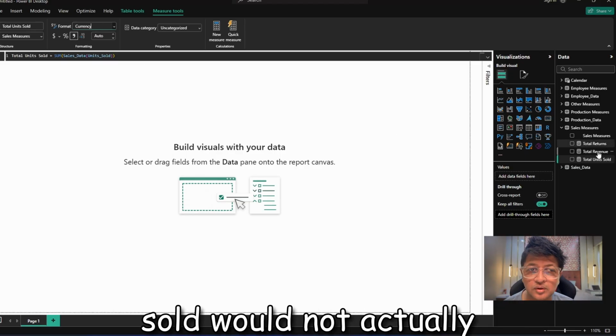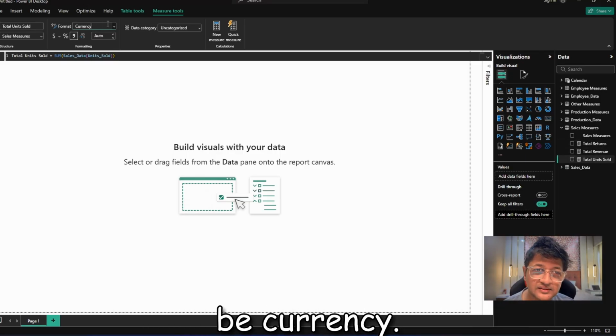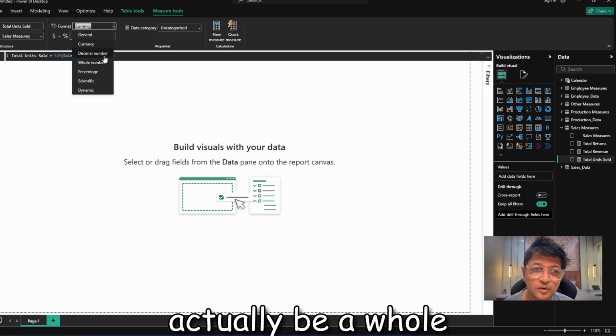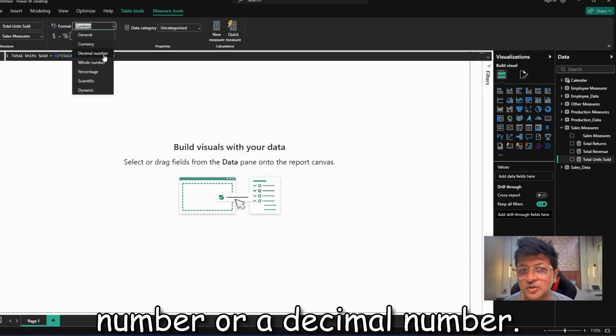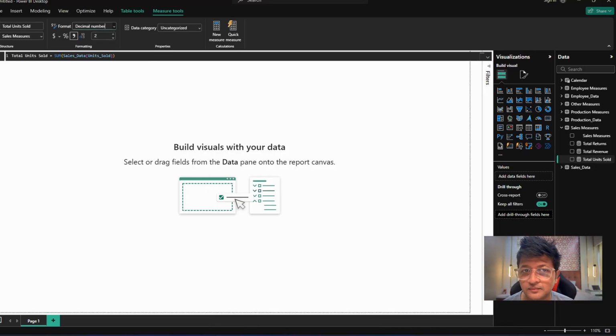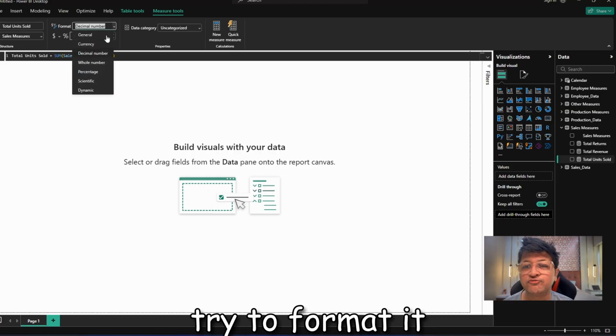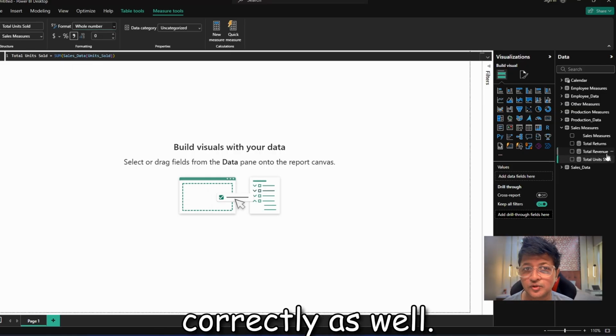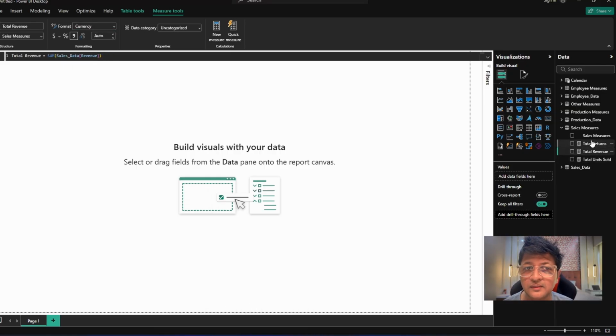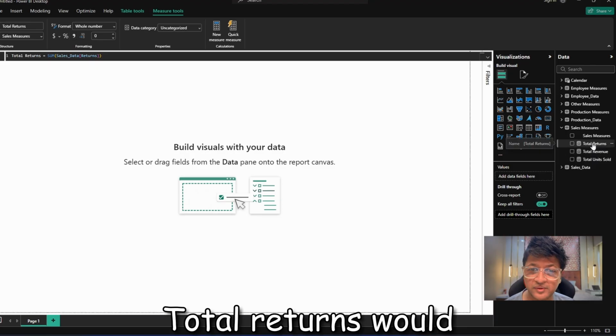Okay, we need to format the measures as well. So total units sold would not actually be currency. I'm just trying to show you it'll actually be a whole number or a decimal number. So whenever you create the measure, try to format it correctly as well. So total revenue would be currency, total returns would be a whole number.